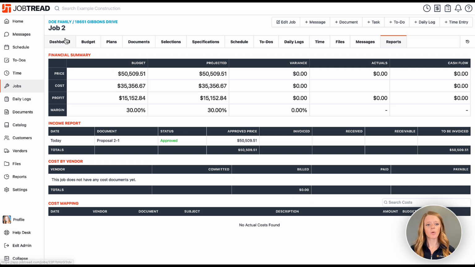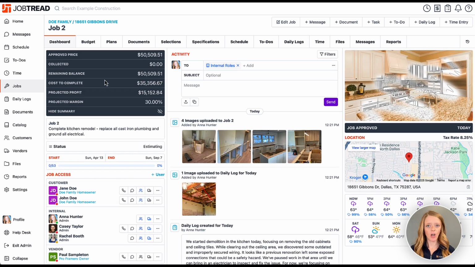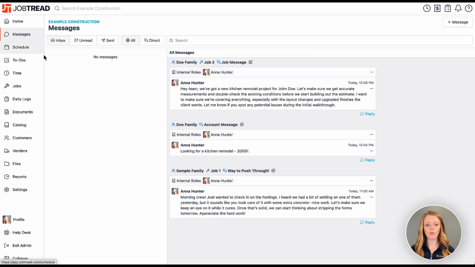Now that we've gone through all that the individual job has to offer, let's look at other tools on our main navigation. Our main navigation is going to compile information from every single job in one place. So here, if I head into my messages center, this is going to show me all my messages from every single job in one location.